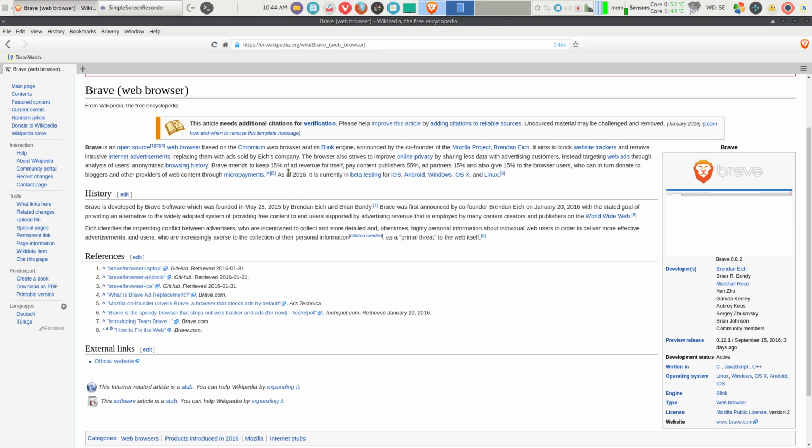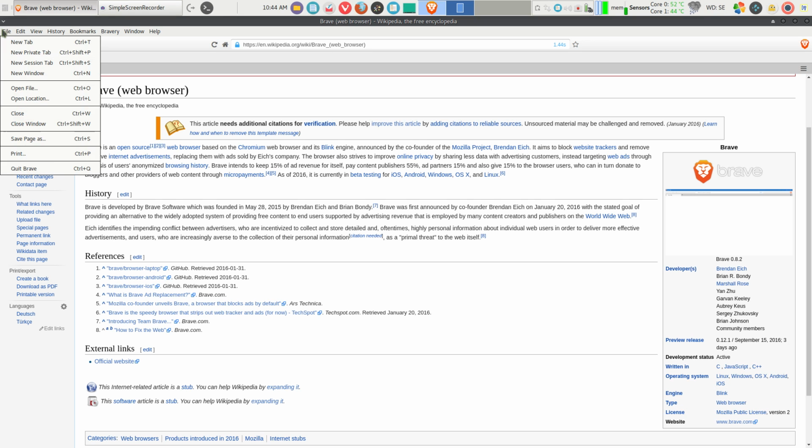Brave intends to keep 15% of the ad revenue itself, pay content publishers 55%, ad partners 15%, and give to the browser user 15%, which I can in turn donate to bloggers and other web providers of content through micropayments. How cool is that? I mean, that's pretty upfront. There is no such thing as a free web browser, and this is actually rewarding me for using the program, or will eventually when everything's up and running. Very neat and very nifty.